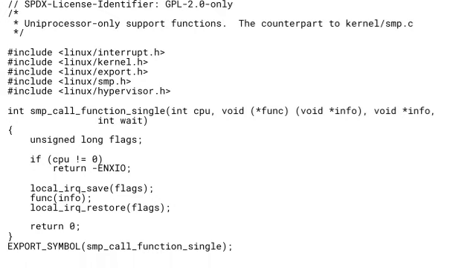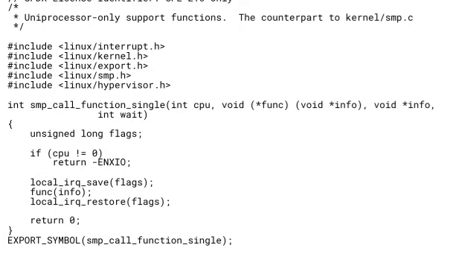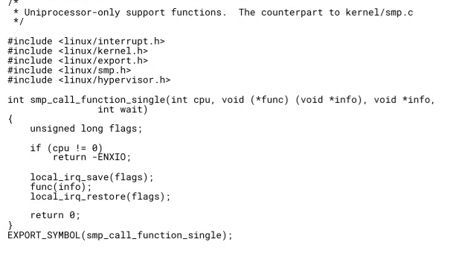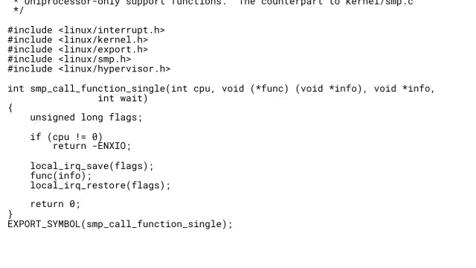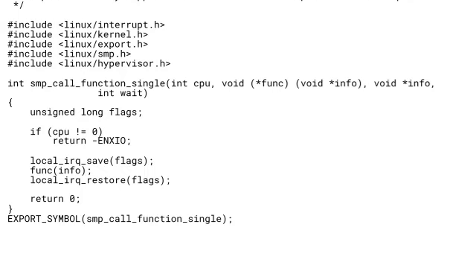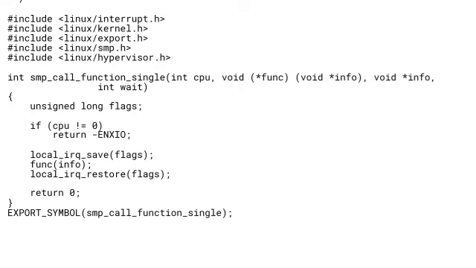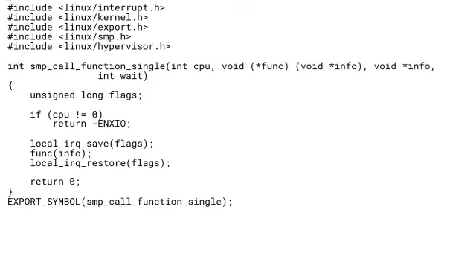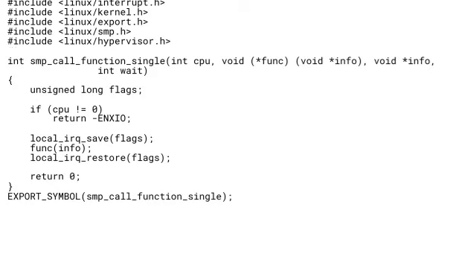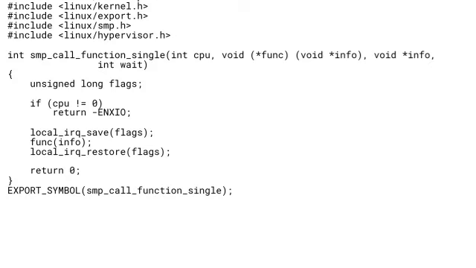The third function, on_each_CPU_cond_mask, calls a function on each CPU that passes a certain condition. The final function, smp_call_on_CPU, calls a function on a specific CPU, and optionally pins that CPU to ensure it is used for the entire duration of the function call. All of these functions are exported as symbols and can be used by other parts of the kernel or by modules.